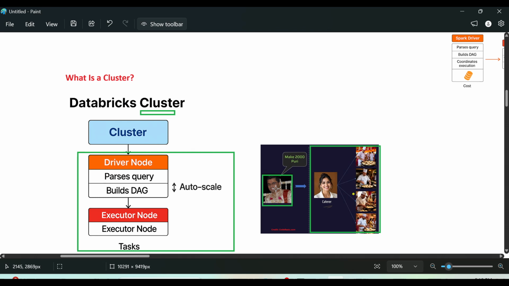This person is like a cluster. He wants to give the order to make 2,000 puris, right? He can change that to 1,000, or he can change it to 5,000. So that's the actual cluster. And in the Spark world, the Databricks world, a cluster can auto scale and auto terminate. We don't need to do anything manually for the cluster, which is a good thing.